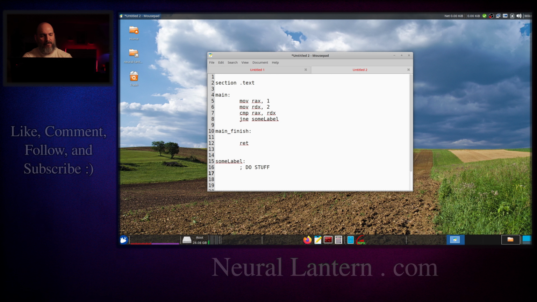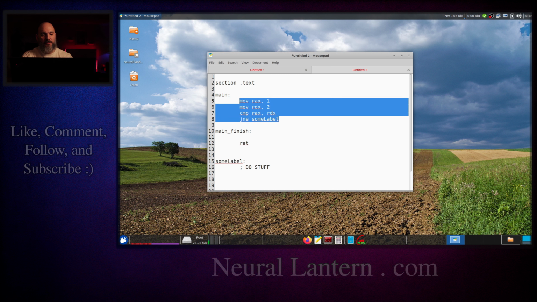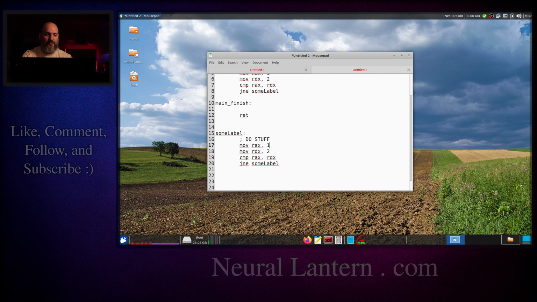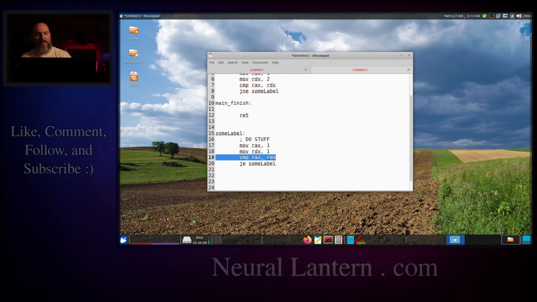So we'll say, maybe let's do it again. Let's do a whole set of statements again. We'll say jump if it is equal, and we'll just load those two registers. So 1 and 1, and then compare them, and then say jump if it is equal to main finish.